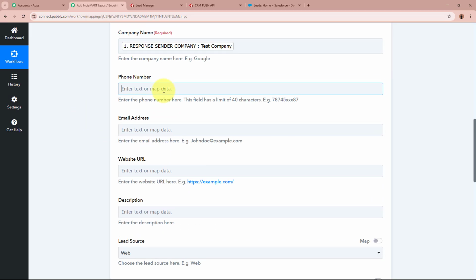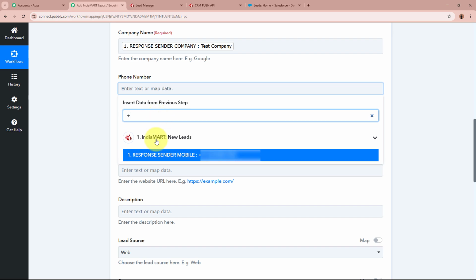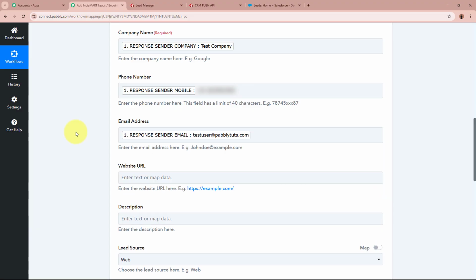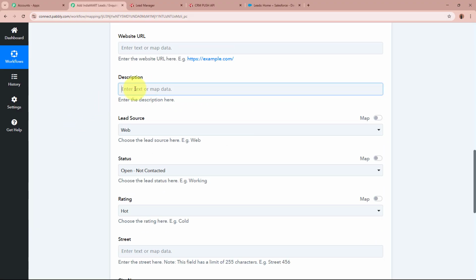I'm going to map the data. For the phone number over here, I'm going to map the data of the phone number right here. This is the mobile number. For the email address over here, I'm going to map the data of the email address of my lead right here. Okay. After that, it is asking for the description.